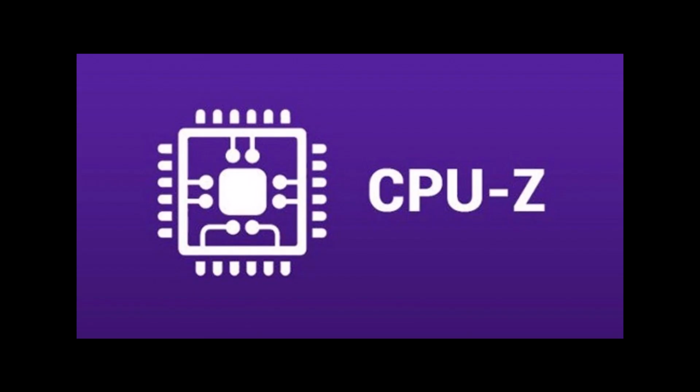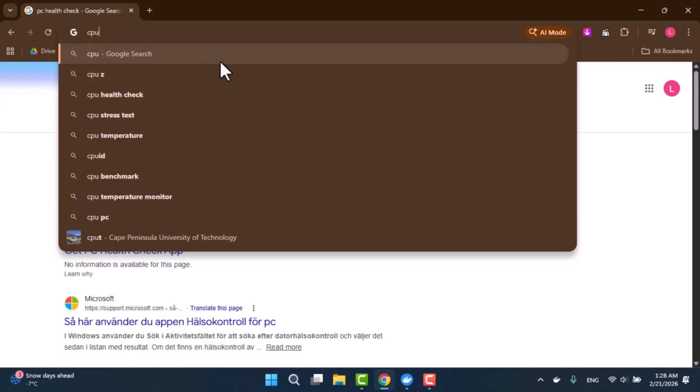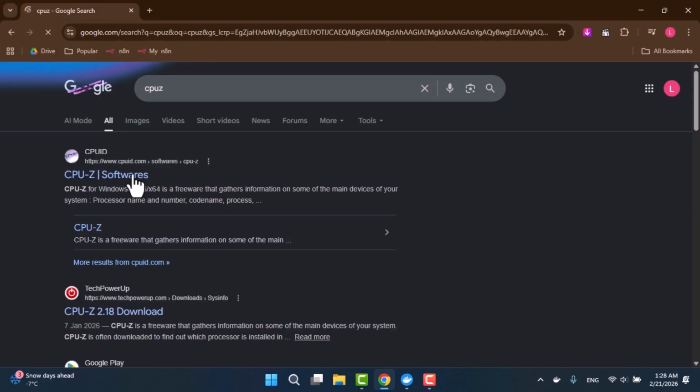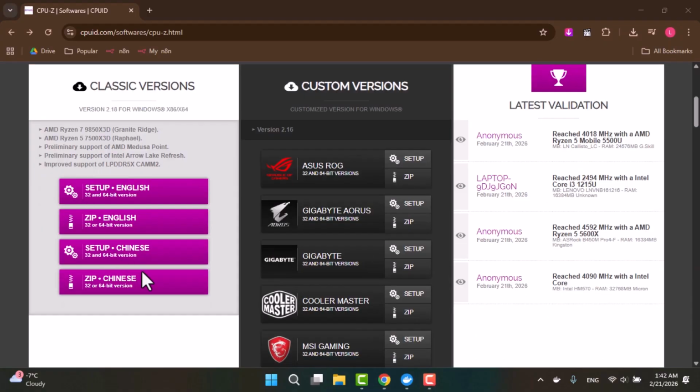Open your web browser and search for CPU-Z, or go to cpuid.com. You will find the CPU-Z homepage. Scroll down to the download section. You have two main options: the setup installer for a full installation, or the zip file, which is recommended for a portable version with no installation needed. Simply extract and run it. Click Download Now under the zip version. The file is small, typically between 2 and 3 megabytes. Save it to your Downloads folder.